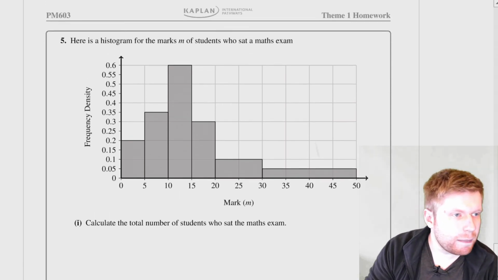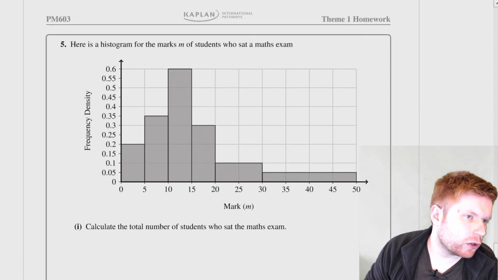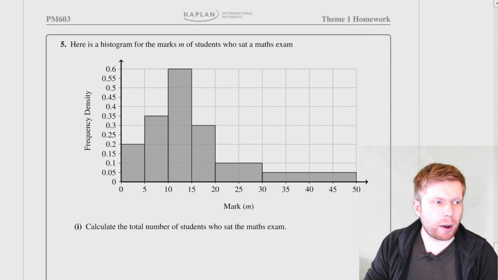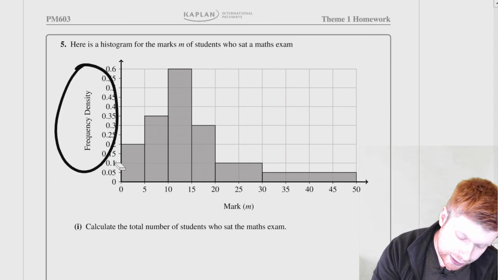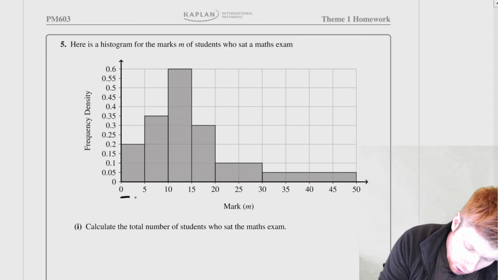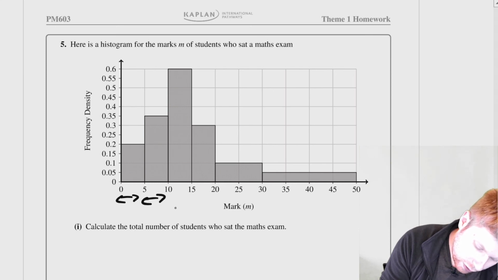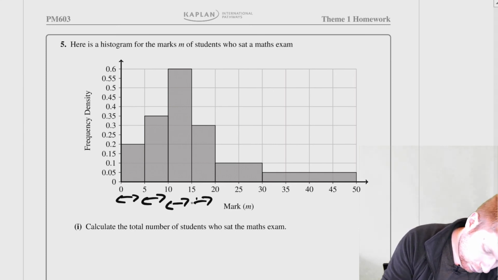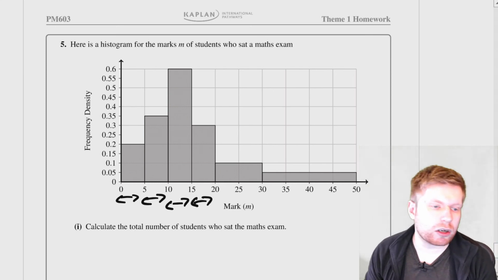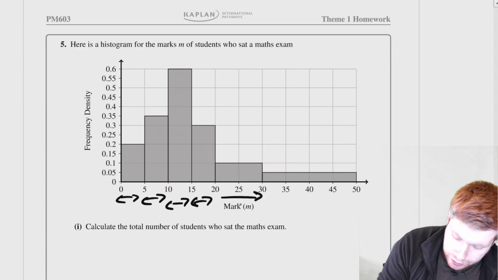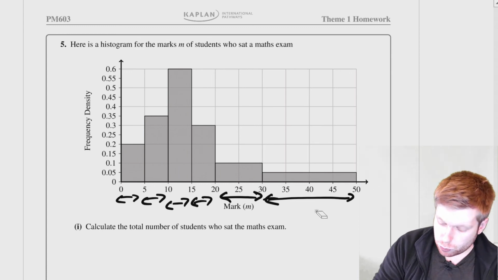So we've got a histogram here, and we've got the marks of students who had a maths exam. Okay, now remember, on the left-hand side here, I've got frequency density. Reason being is because the intervals, the class widths if you like, which represent the range of marks that are in that particular interval, are different. Okay, so some are only worth 5, some are 10, and some are 20.